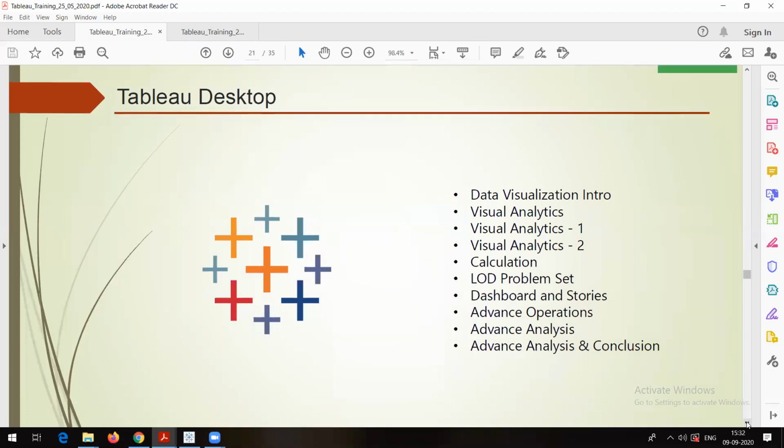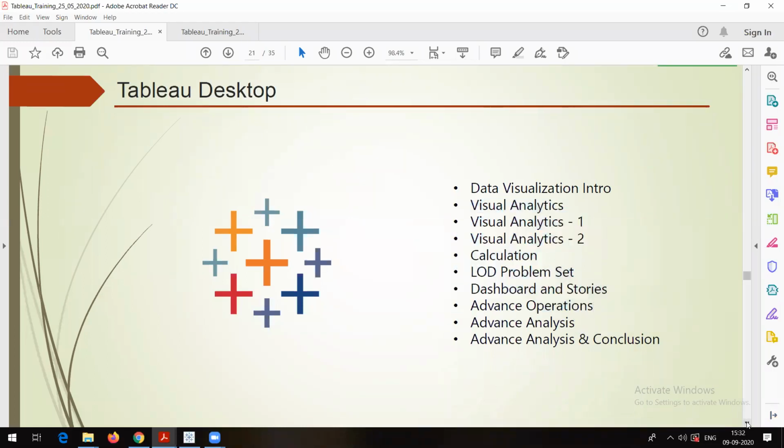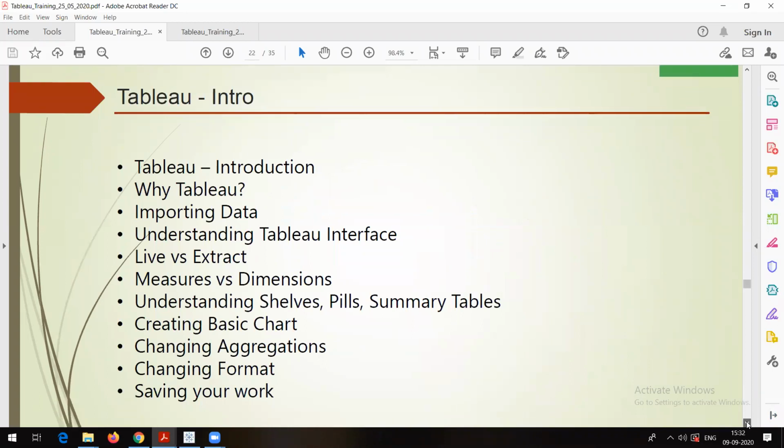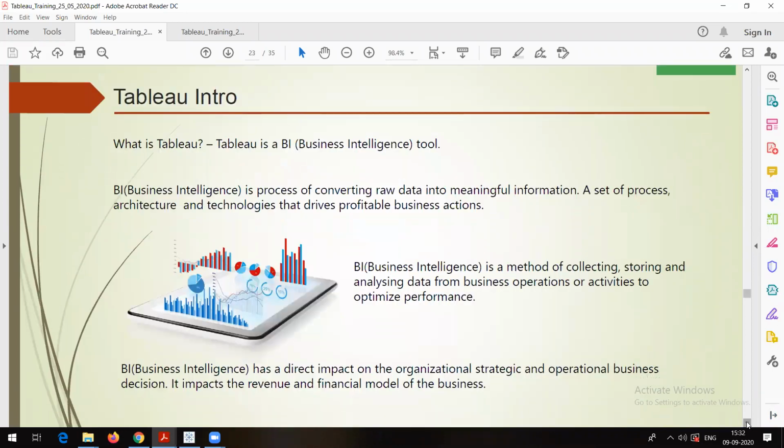So Tableau Desktop has all these things. You can check it. All these options are available in Tableau Desktop. And here at the end, I have mentioned the different visuals which I talked about.